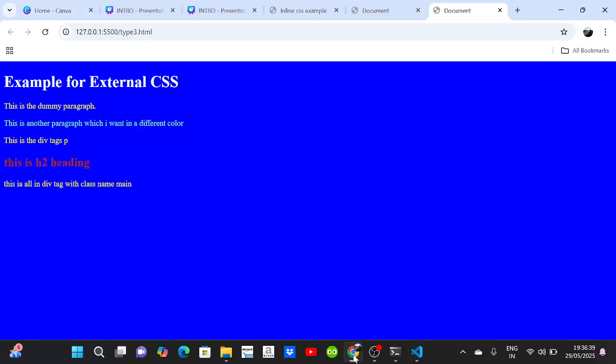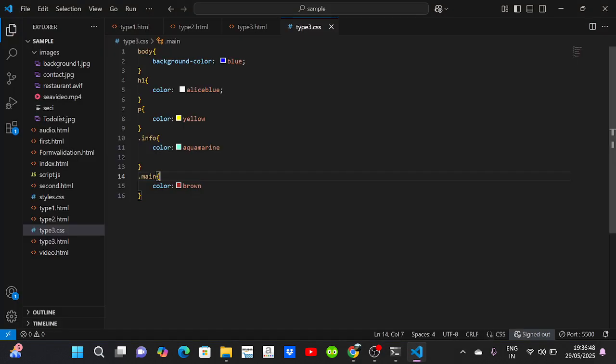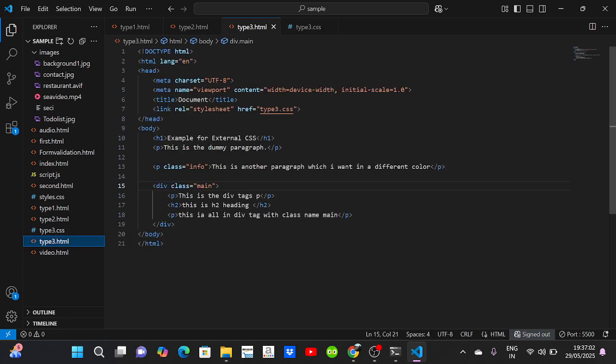So you can see here the result. Universally we have given that this P tag must have a yellow color. So everything inside this got the yellow color except the P tag. Except the P tag, everything inside that, that is the H2 tag, got the brown color that we assigned to it. Now, next we can see what is ID.